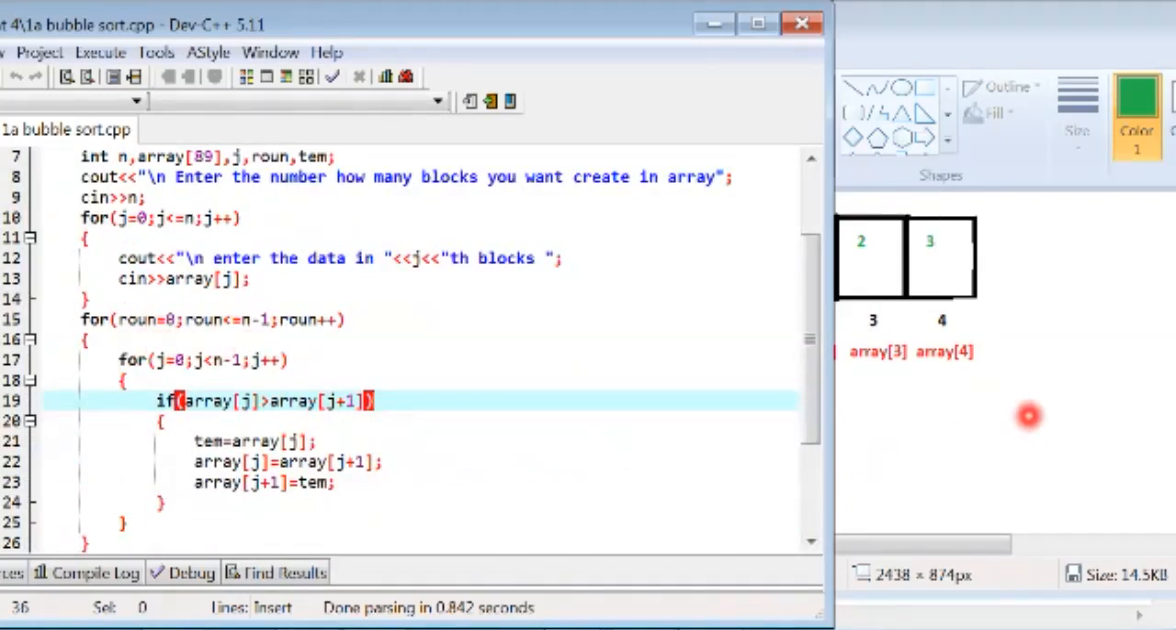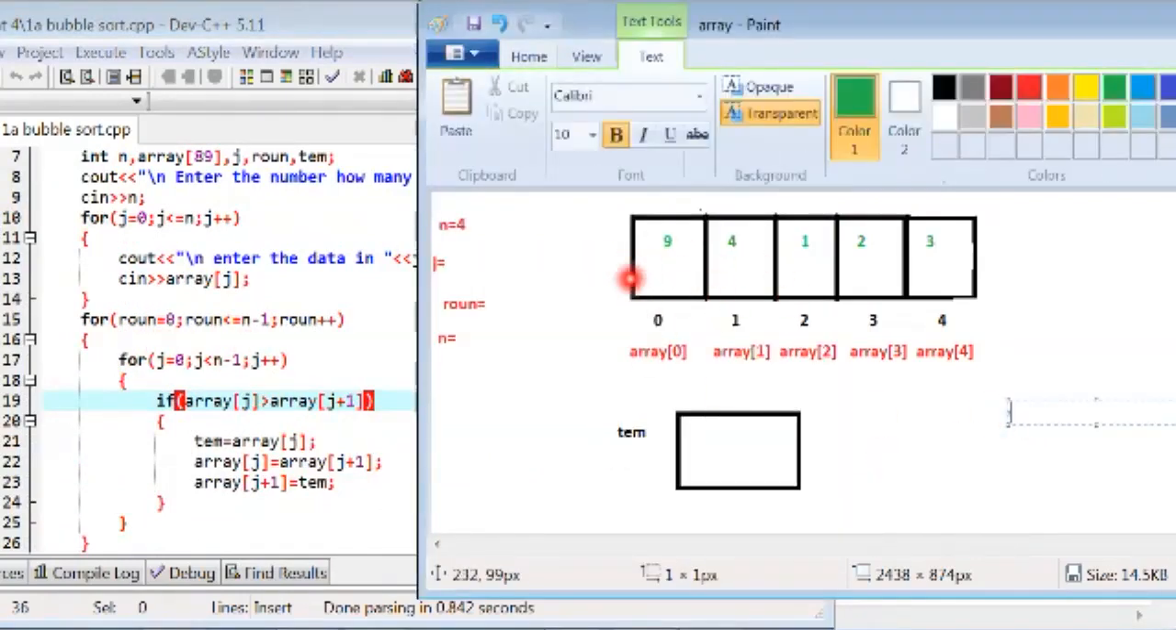Here we use round for this. The array is traversed in 4 rounds, meaning this array is sorted in 4 rounds, because there are 5 blocks and it takes one less round. The value of j is used to traverse this array and swap the values 9 and 4, 1 and 2, and 2 and 3.